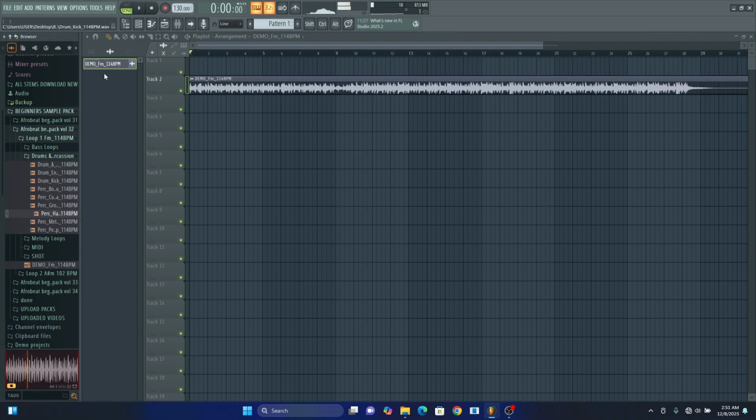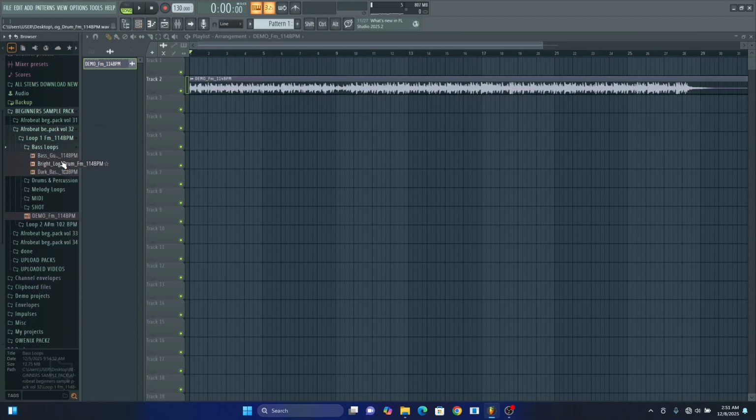Now you can use this to make an amapiano type of vibe. Crazy. Now it has the bass loop. The bass loop is here. I think it has low drum too. The bass loop.